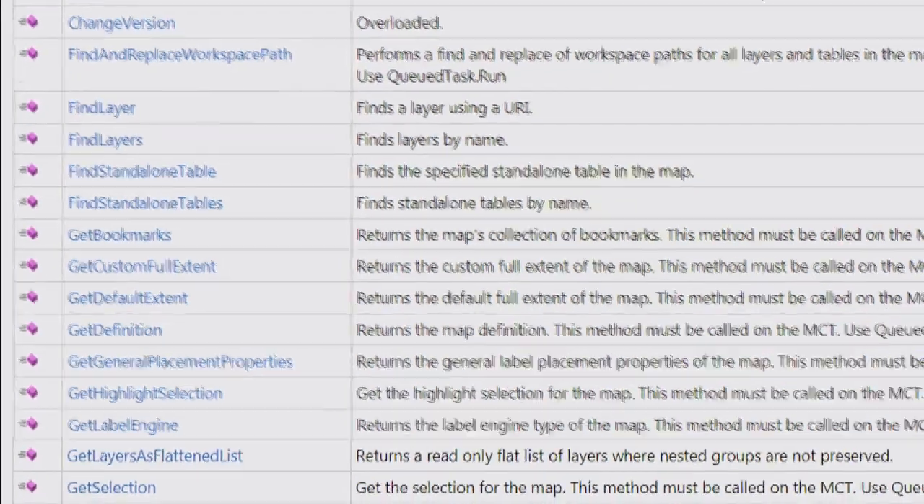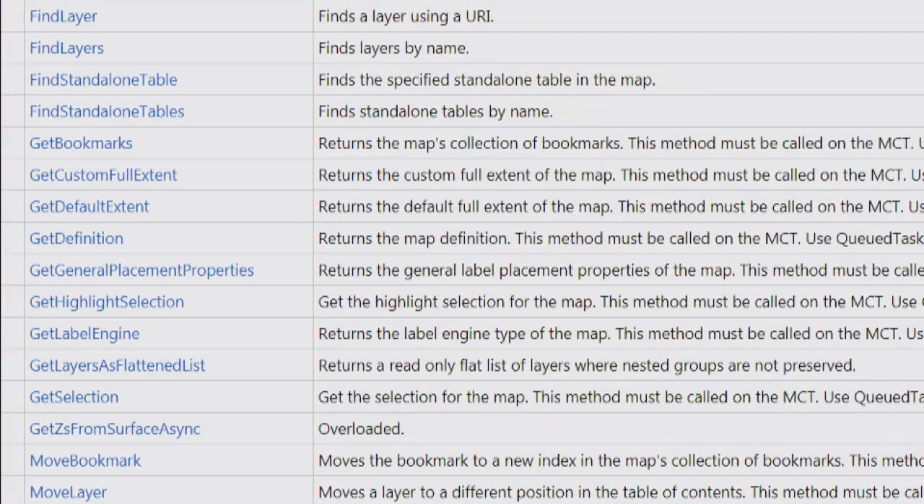And as we look at them, do you see any that are asynchronous? Okay, so one of them is asynchronous, the others are not. So this is going to help us to distinguish what pattern to follow. Is the method asynchronous? That means it's already designed to run in the background. So with this one, GetZsFromSurfaceAsync, I could run this one right in my regular code. I don't have to do anything special to run this operation. It's going to just run asynchronously, and it's going to go to the background by itself. We don't need to do anything.